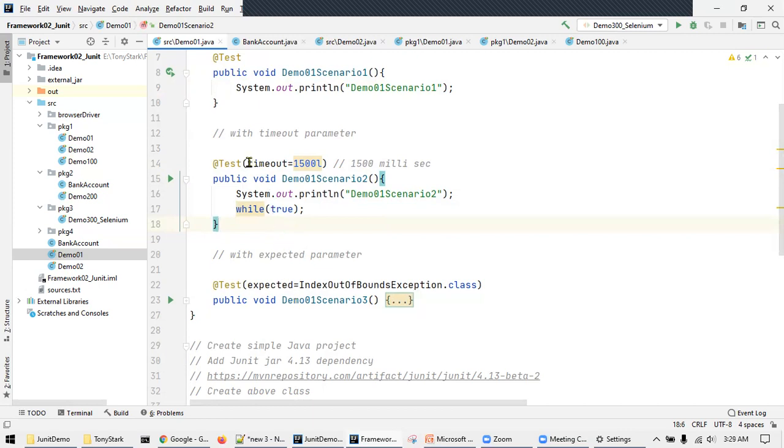Okay, so that is this timeout. On the other hand, if the test execution happens within this 1500 milliseconds, then no issues, it will be a smooth execution. So that is this timeout example.